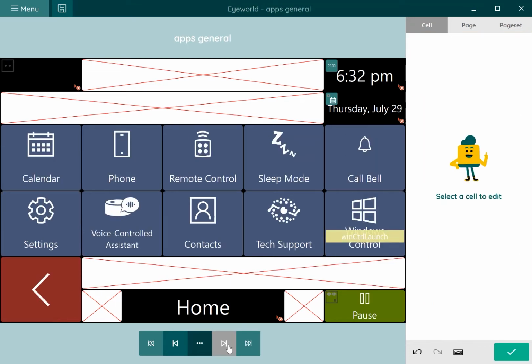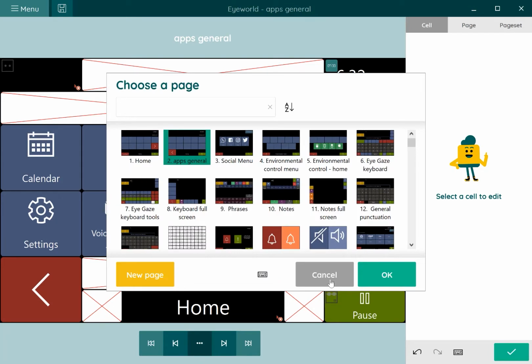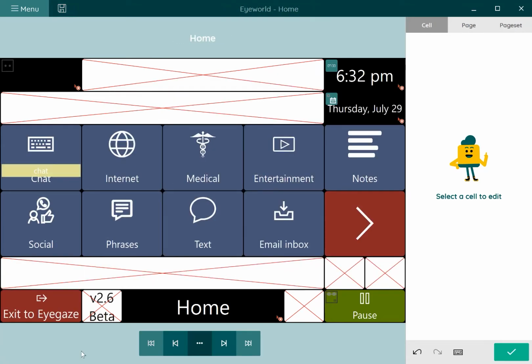If you wanted to access any other page, this button with the 3 dots pulls up all of the pages of Eyeworld. But for now, we are just using the home screen and the second page of the menu, so we don't need this full list. I am going to move the email inbox button to the second page and the call bell to the first page. First, I'll copy the email inbox button.